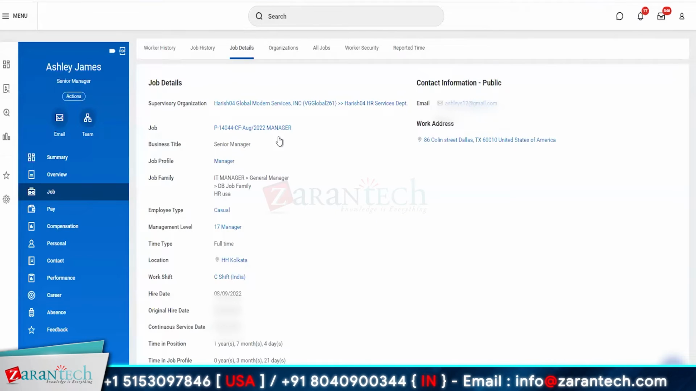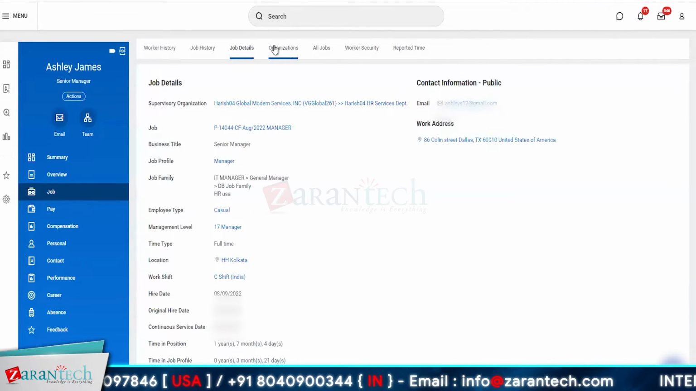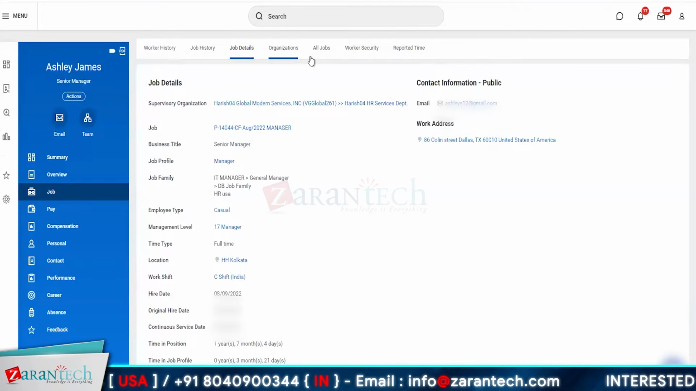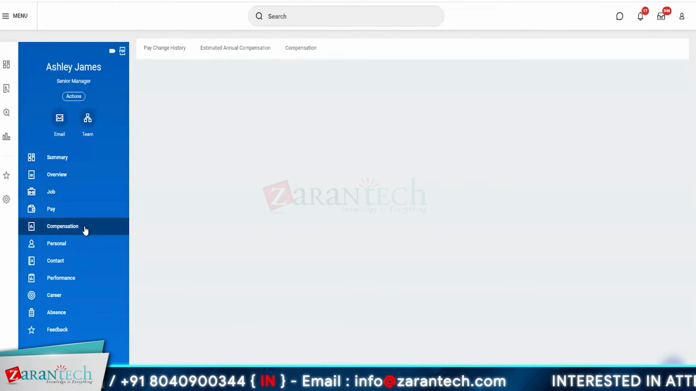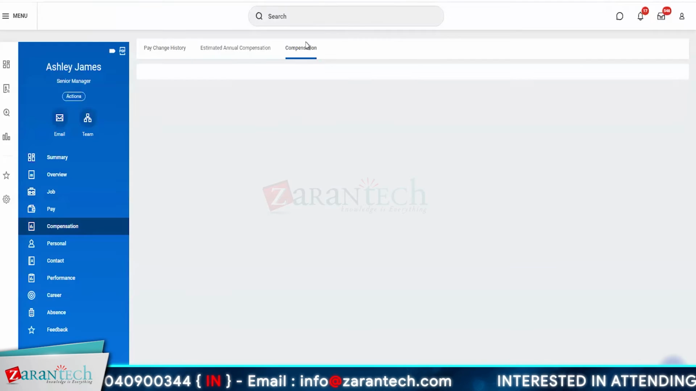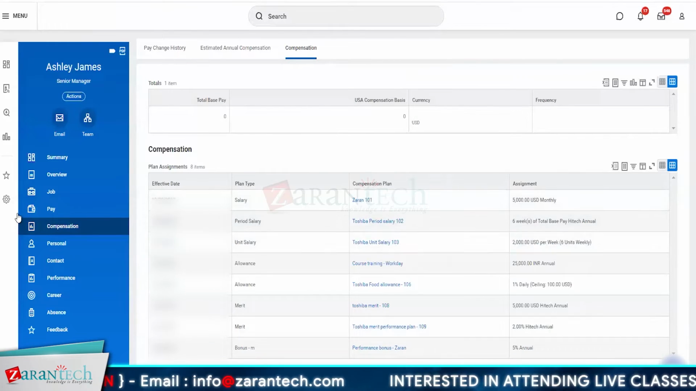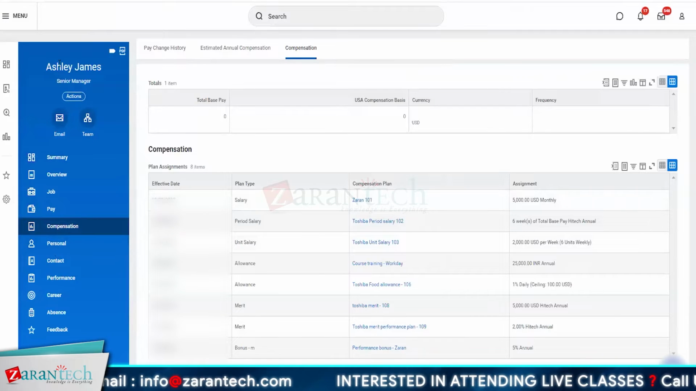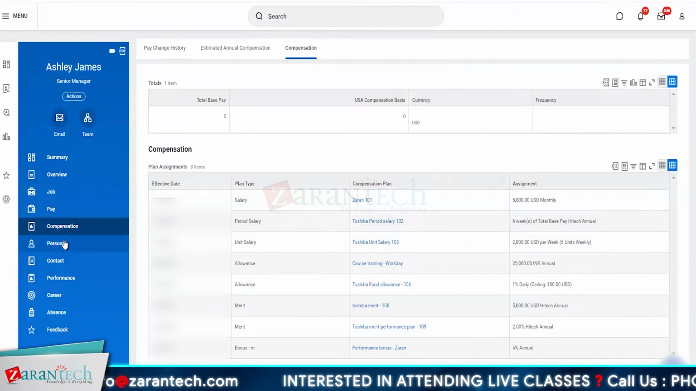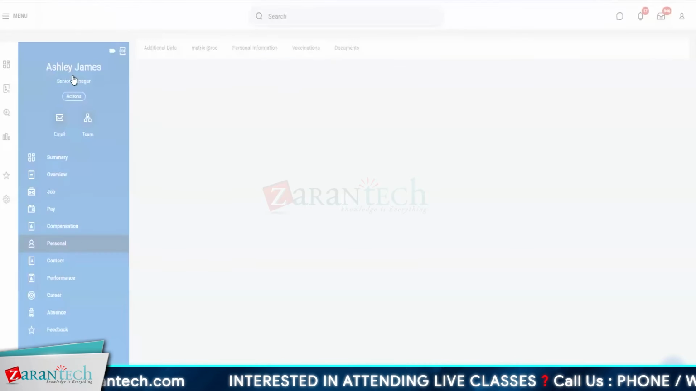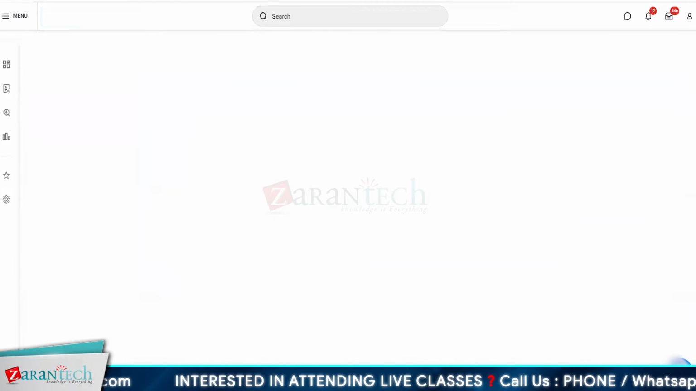Okay, you can go to the job details over here. You can check out the organizations that are assigned to Workday, and compensation details. What is this employee's compensation? What is this employee paid? You will be able to see a lot of these details by navigating these tabs. If you click here, it will take you back to the home page.